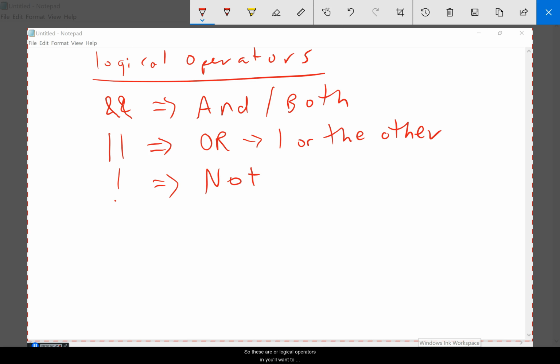Okay? So these are our logical operators, and you'll want to memorize those, all right? So we've got ampersands, which are shift 7, 2 ampersands, 2 pipes, shift and the button above the enter button, and your exclamation point, which is shift 1. Okay, so I'm going to delete these, and I'm going to go to truth. I'm going to show you guys truth tables.